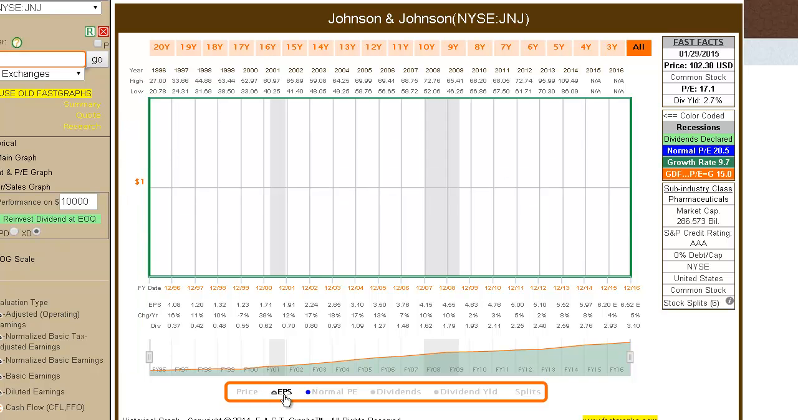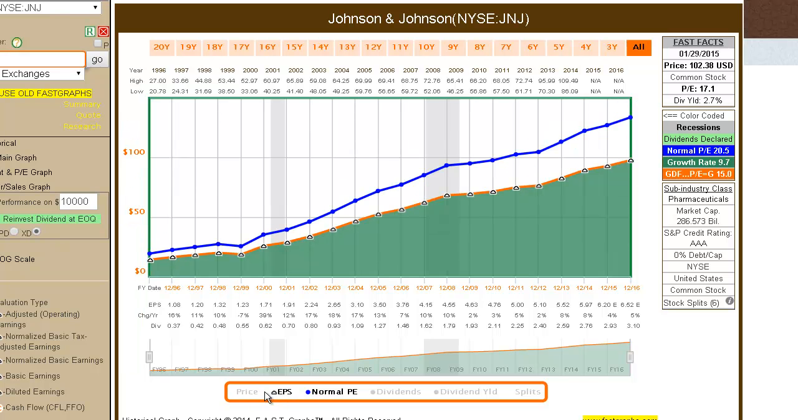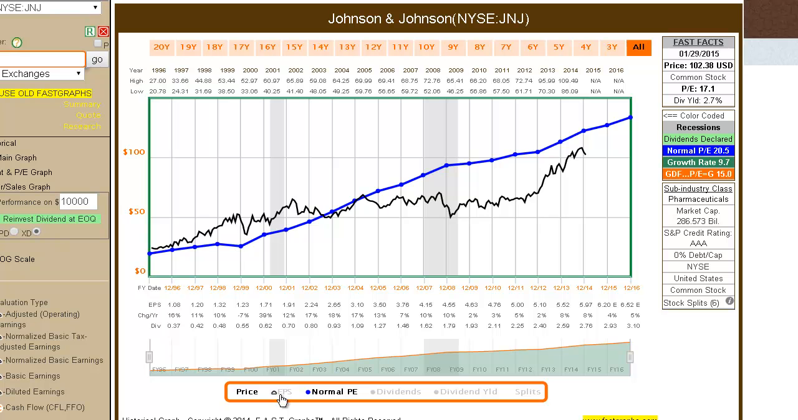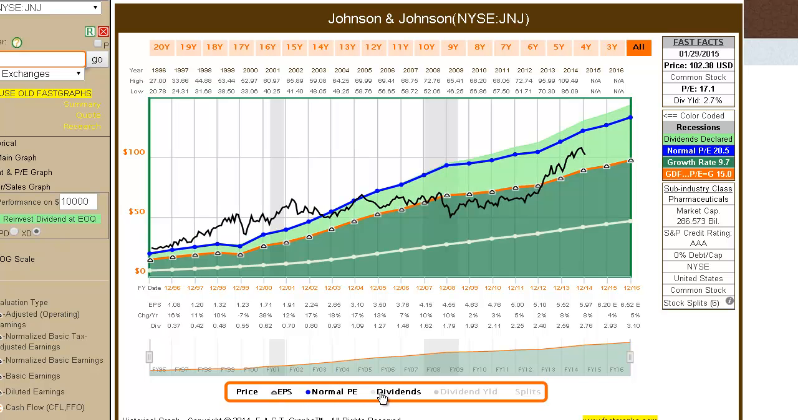You can look at the company strictly from a standpoint of price and normal PE. You can look at it with earnings or without. You can look at it with dividends or without, and you can literally take it apart and put it back together. And then you've now had the addition of this new dividend yield. Just have fun and play with it now, and I think you'll enjoy the speed and the functionality that this new, improved historical graph provides.